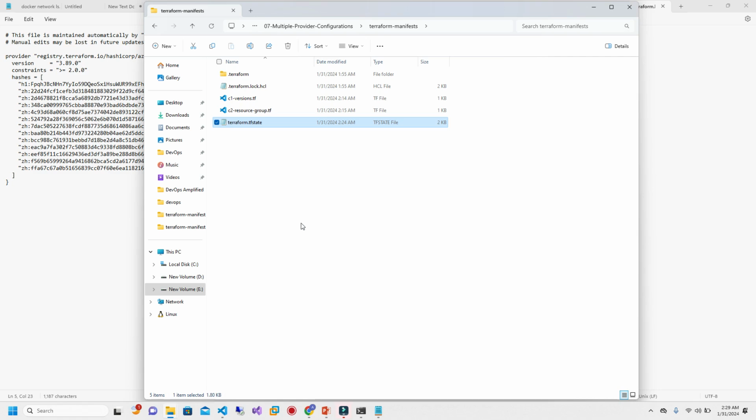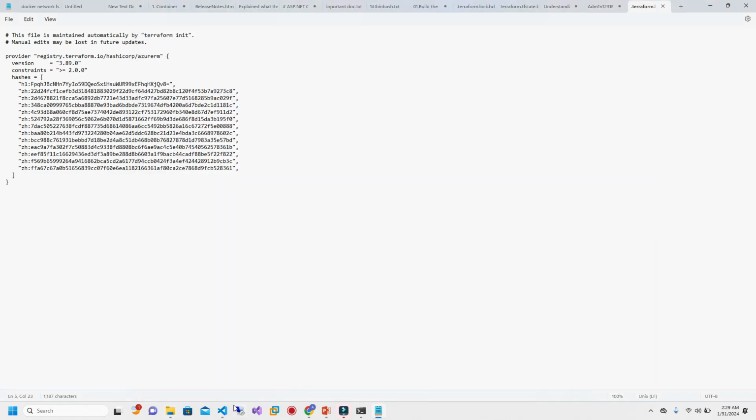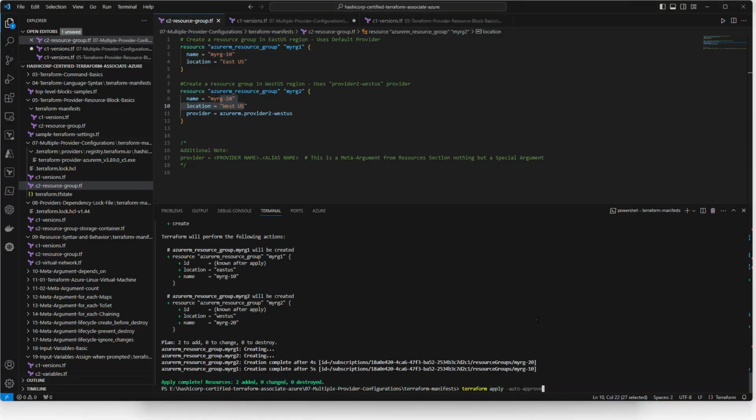Now let me destroy. If I destroy, what happens? I can use the same auto-approve flag and just put -destroy. If you want, you can remove the apply command also, but if you don't remove it, it still works fine. Just mention -destroy.